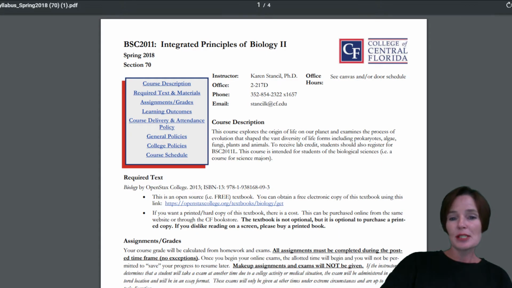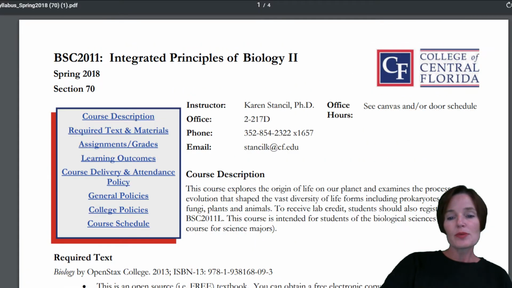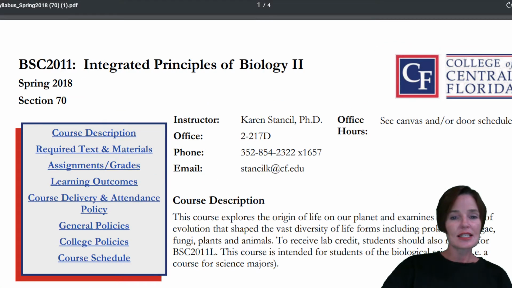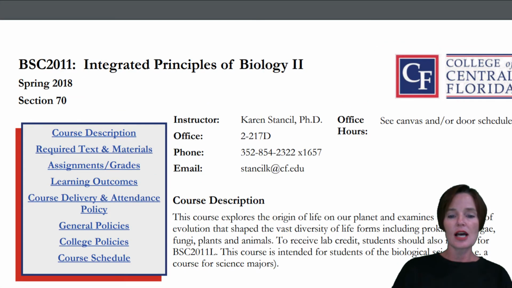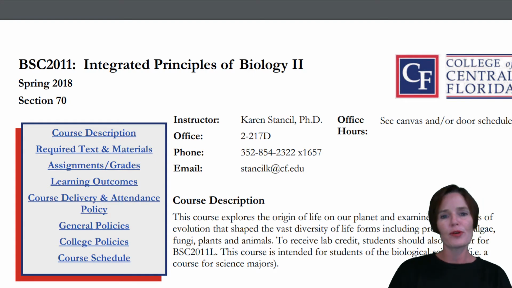So I have the syllabus pulled up right here. As we look at the syllabus, my contact information is located right up there at the top. Like I said, my name is Dr. Stansel, and my office is located in Building 2. It's upstairs, and my contact information is also located there. You can contact me by phone. If you do contact me by phone and you're leaving a message, please also leave an email address so that I can get back to you before I'm back in my office on campus.